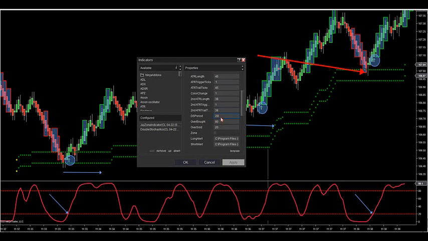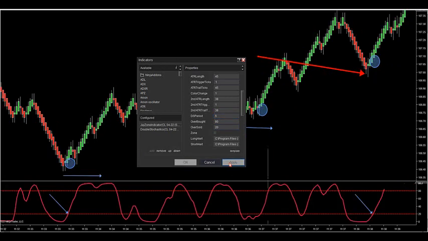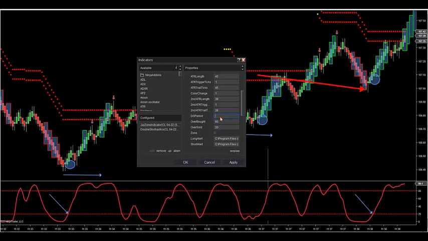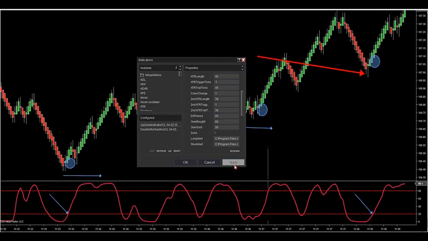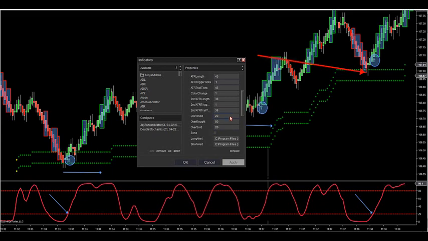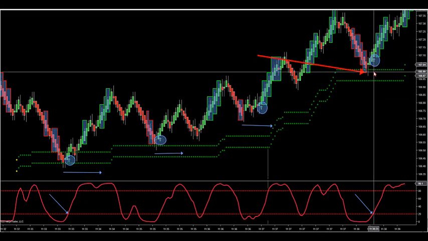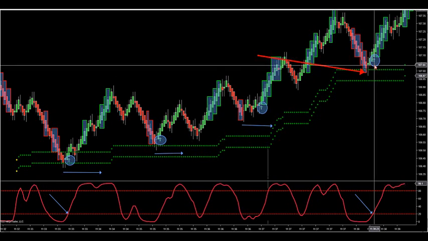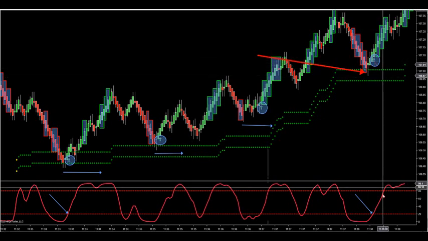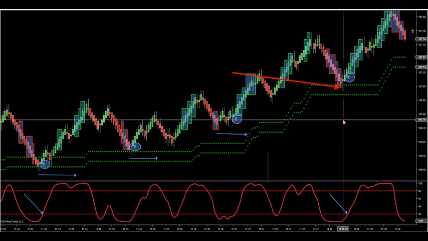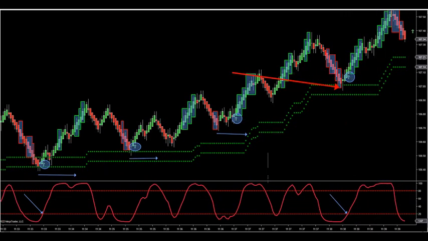Here's my DS right here, DS period. Let's say you want to change it to 5 and you want it real sensitive, right? It's going to change your ATR in this because I have it set up that way, but you can change your DS to whatever arrow you want to have it set up in. If you want it to fire right at the low of that candle, it will do that also.